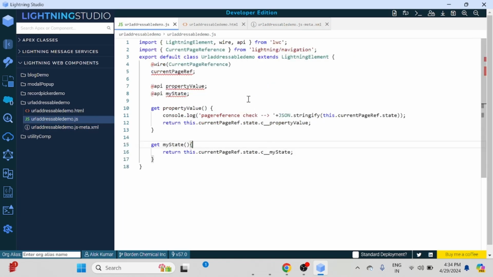In JavaScript, we basically loaded the current page details via CurrentPageReference of the lightning/navigation module. Okay, so CurrentPageReference basically stores the current URL and its key pair values. So this is what we have been using to extract the parameters from the URL into LWC. Now we have two @api variables. These are the variables which we have exposed outside of LWC, so that they can be utilized as parameters in the URL, and we can pass the values.